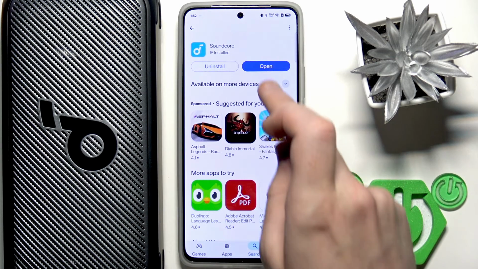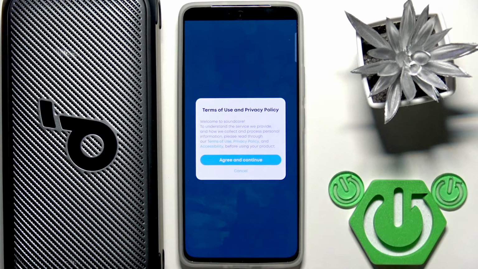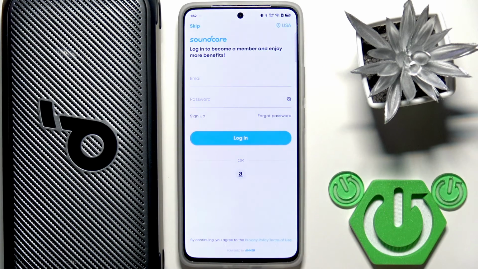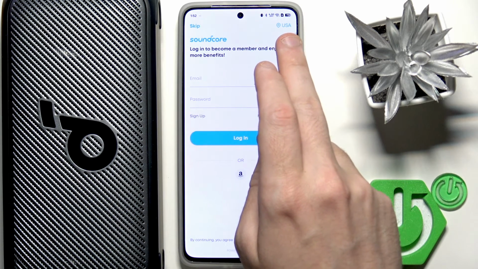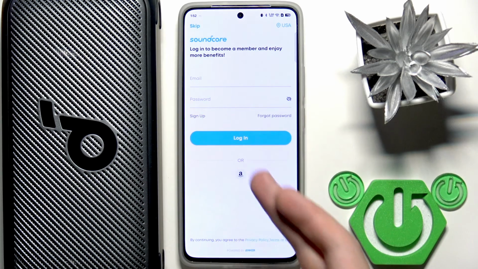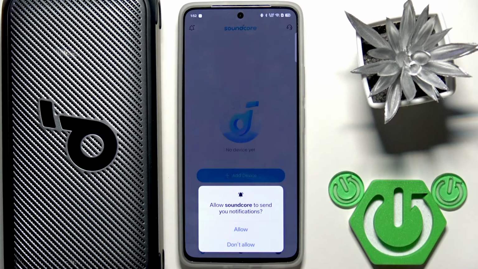Now open it, click agree and continue. Right here you can log in to your account or you can create a new one. It's up to you, you can click sign up. At the right top you can select a region and at the left top you can skip it. So I'm going to skip it, I don't want to enter my account.